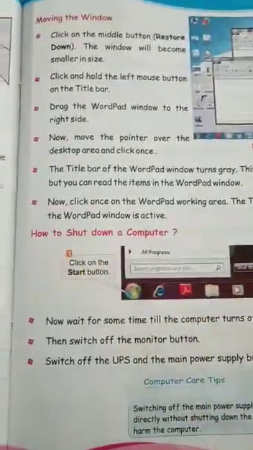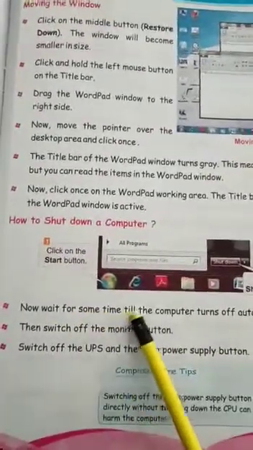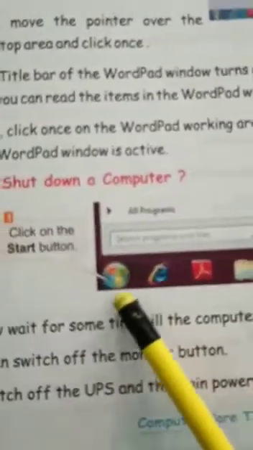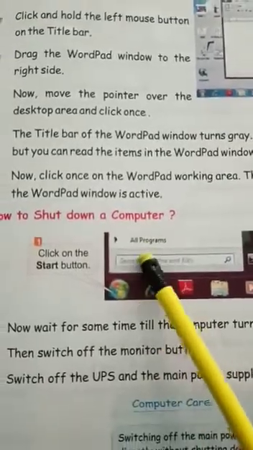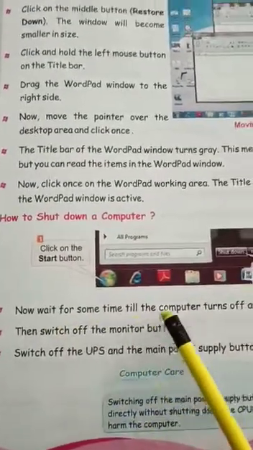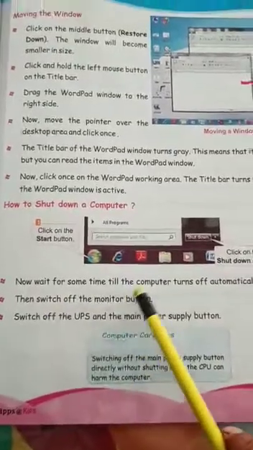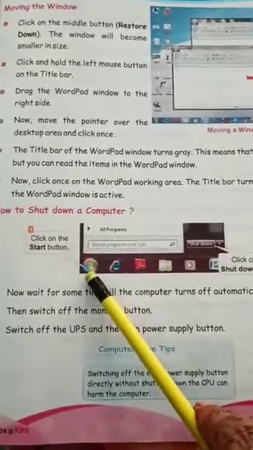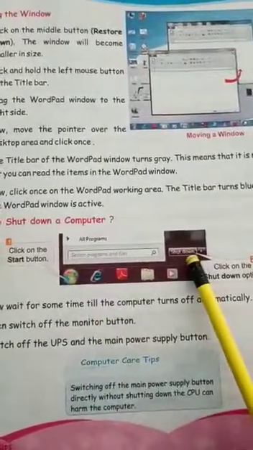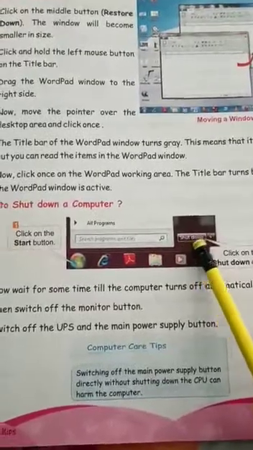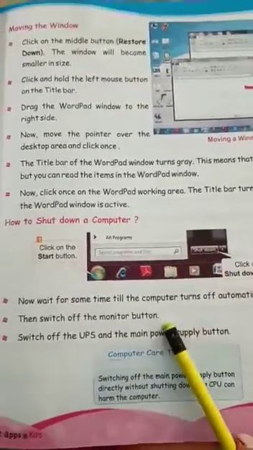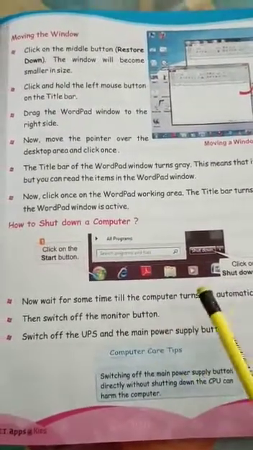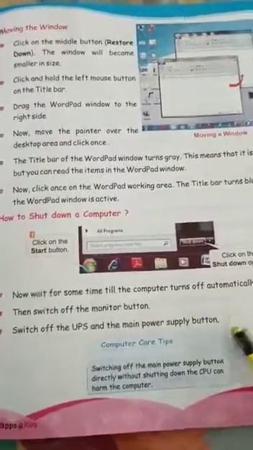Now let us see how to shut down a computer. First we have to click on this start button. Which button? This start button. Here we have the shutdown option. You have to click on this. Within a few seconds, the monitor will turn off automatically. Wait for some time till the computer turns off automatically. Then switch off the monitor button, switch off the UPS and the main power supply button.